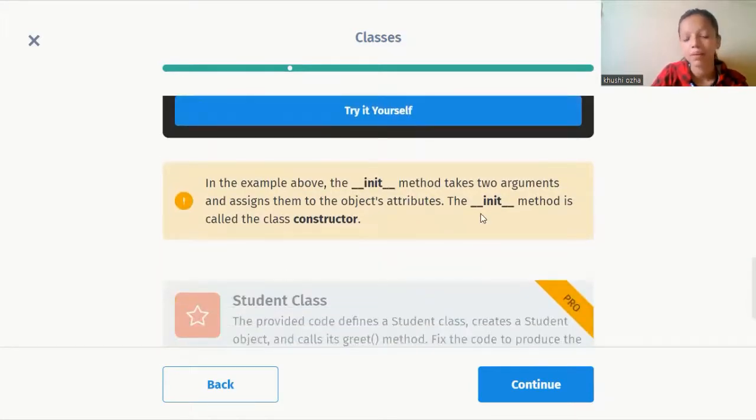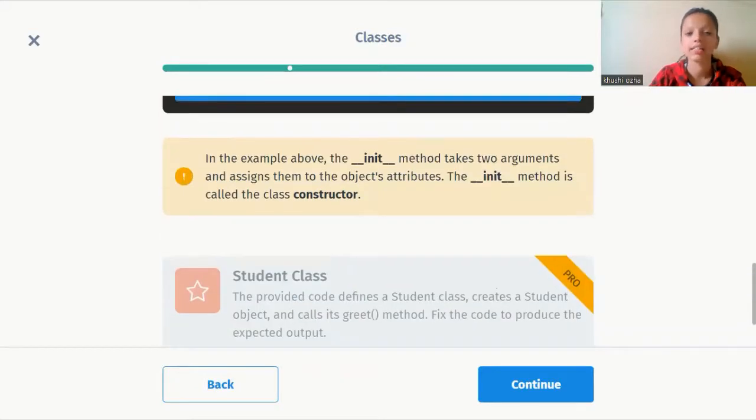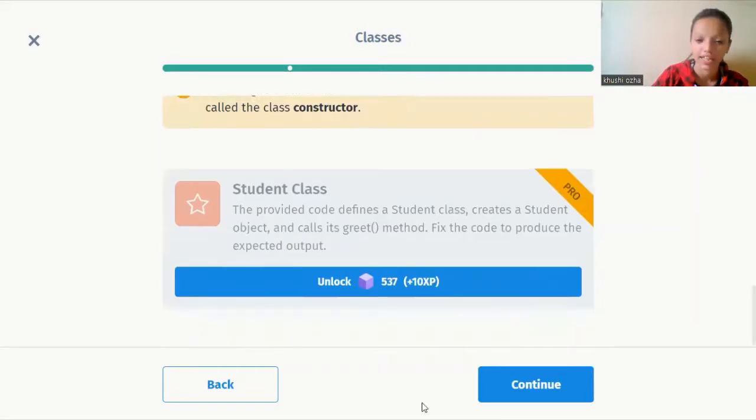In the example above, the __init__ method takes two arguments and assigns them to object attributes. The __init__ method is called the constructor. It's a constructor because it is taking two values as arguments and assigning them to the object.